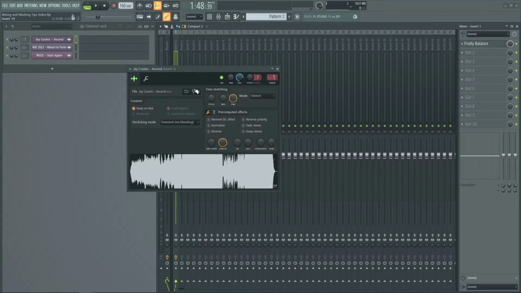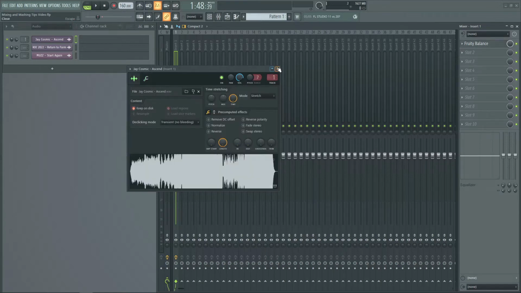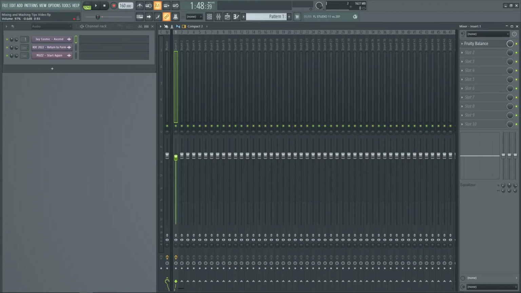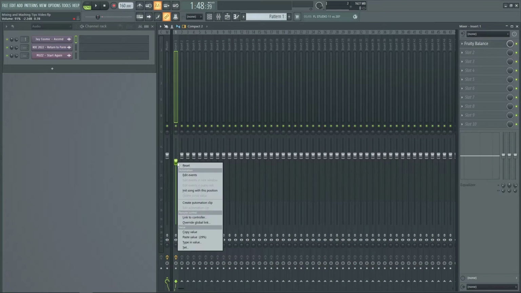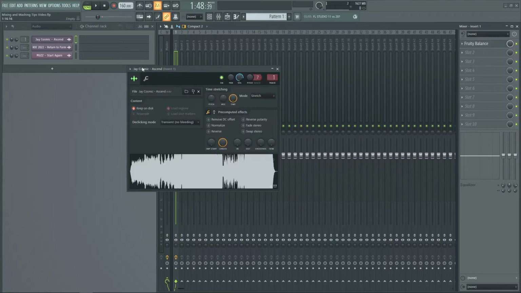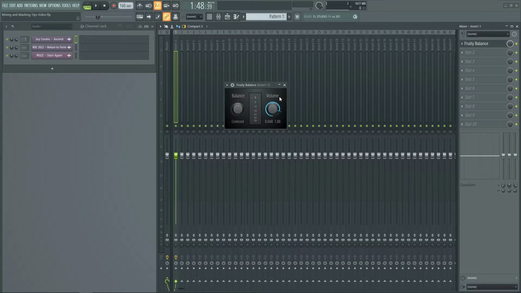Either of those work. There's even, if you hit this wrench, there's another volume tool in here that you can use to automate. If you wanted, you can right click this to automate, but I don't recommend using that because I just like to have these faders to adjust the whole signal whenever I want without me having to worry about it being messed up from automation clips. So you have quite a few volume knobs that you can work with. I'm just going to use Fruity Balance personally, but you can use whatever you want.